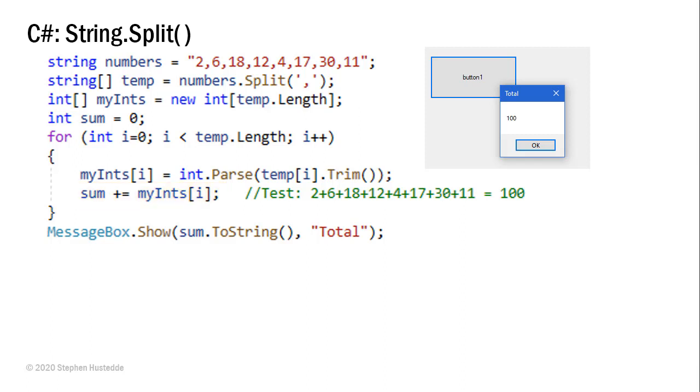Now, if I take those numbers, 2, 6, 18, 12, 4, 17, 30, and 11, and sum those together, the answer should be 100. When that loop is done, I display in the message box the sum converted to a string and the title a total. And you can see over here, my result of this was 100.